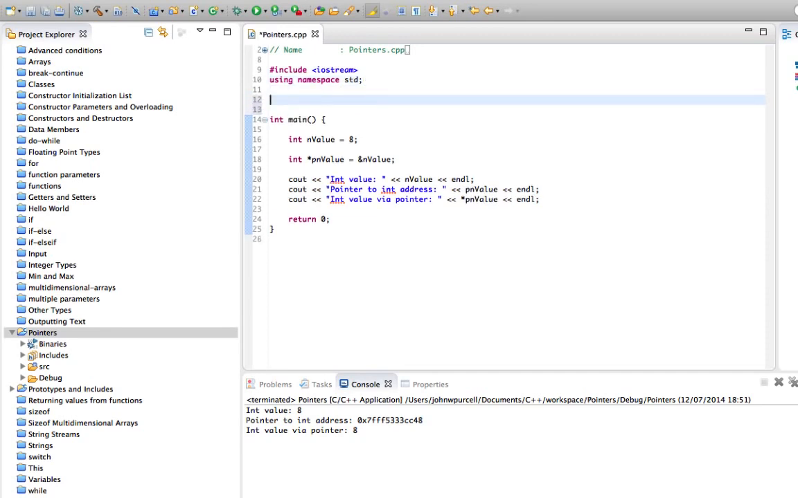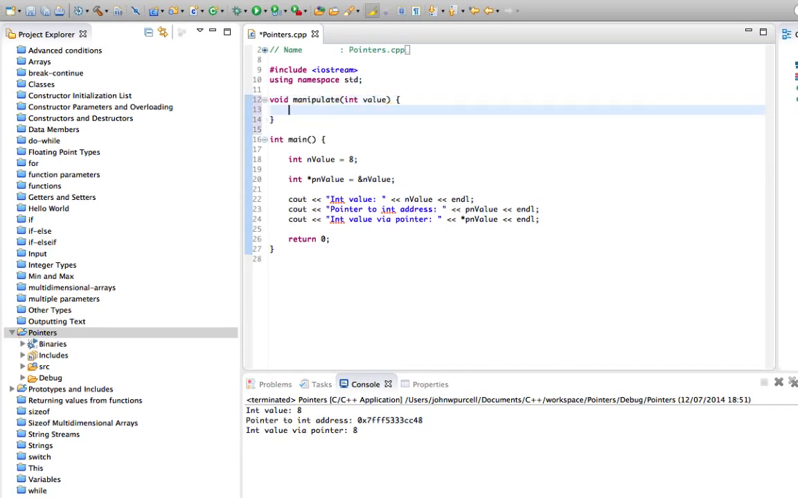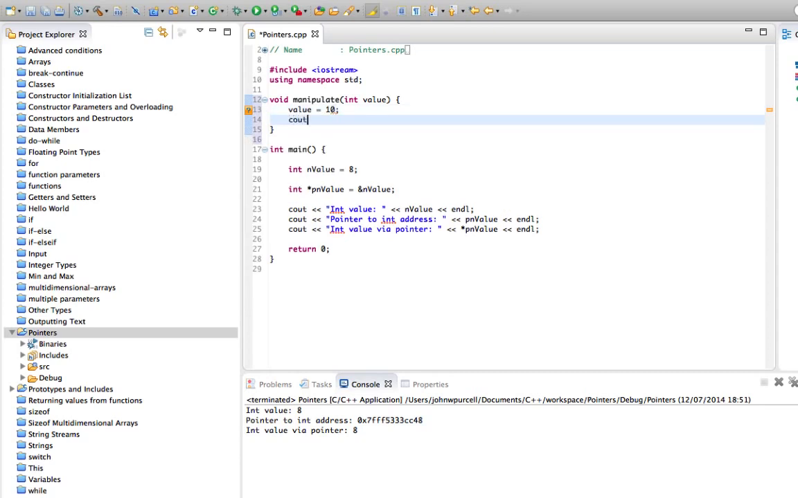Let's declare a function up here. I'm going to say void, and we'll call it, I really don't know actually, I'll call it manipulate. Let's make that take an int, so int value. What manipulate will do is we'll just say value equals 10, like that. And let's do a cout, value of int in manipulate, and output that value there, endl.